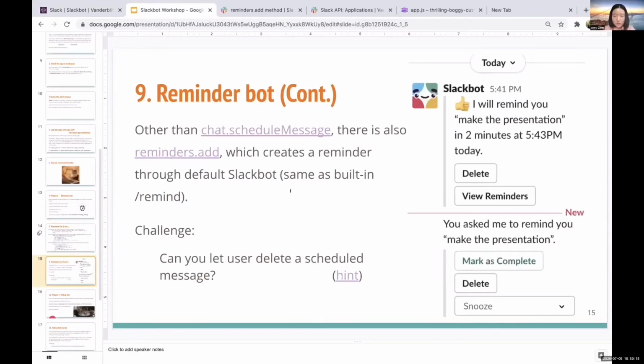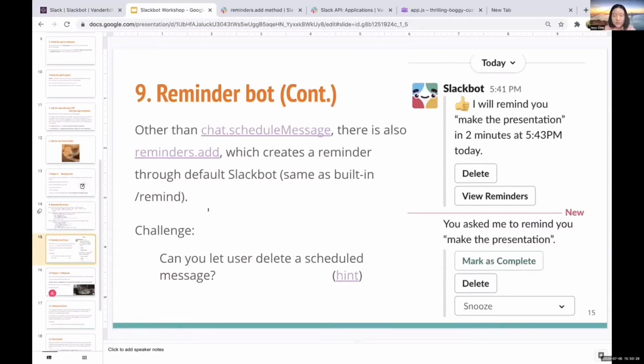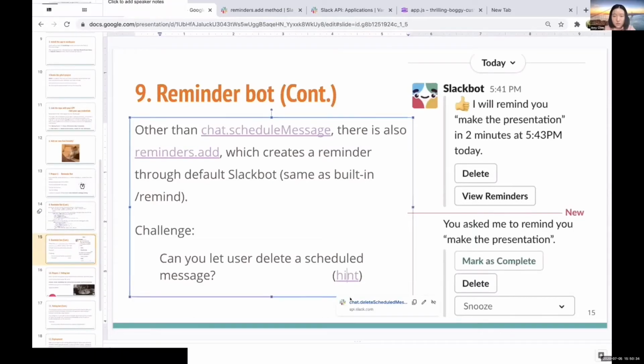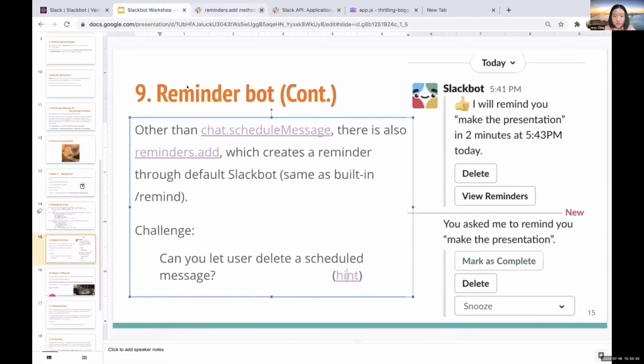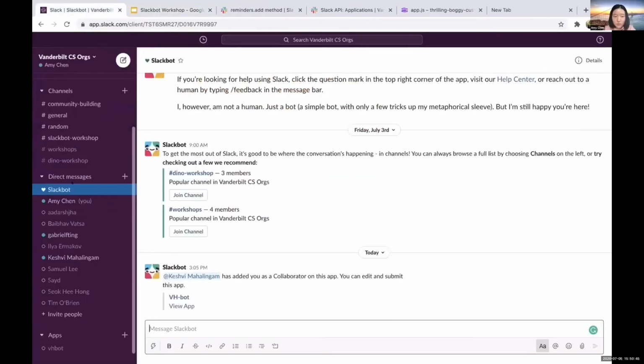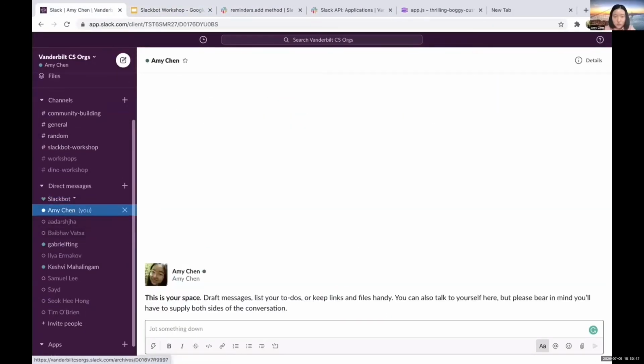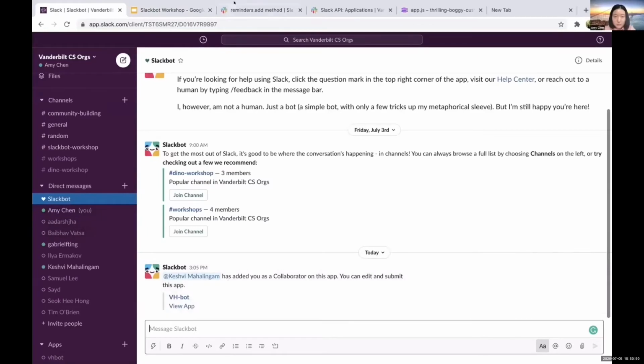A challenge question to you all: can you let the user delete the scheduled message? And I also have a link to the possible way of doing it. Well, you guys can, which leads you to another API called delete schedule message. See if you can do that. Okay, if we go back here, oh, no message haven't appeared yet. But I'm gonna hand it over to Kashmi, and she'll let us know if our reminder bot worked or not.